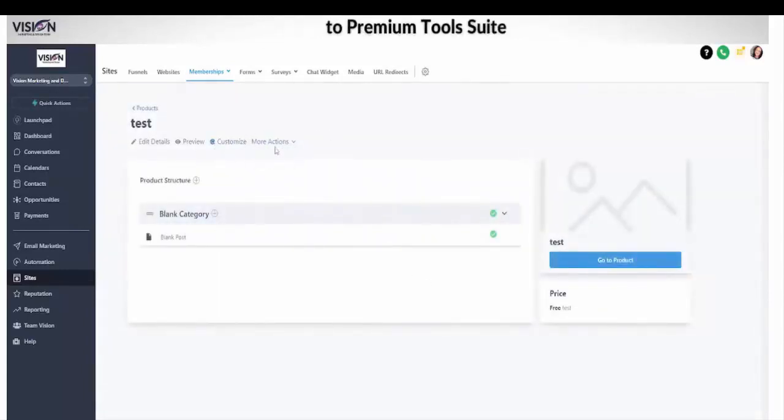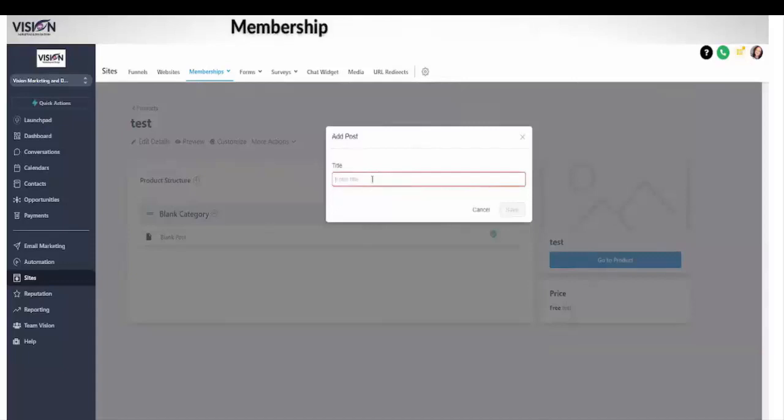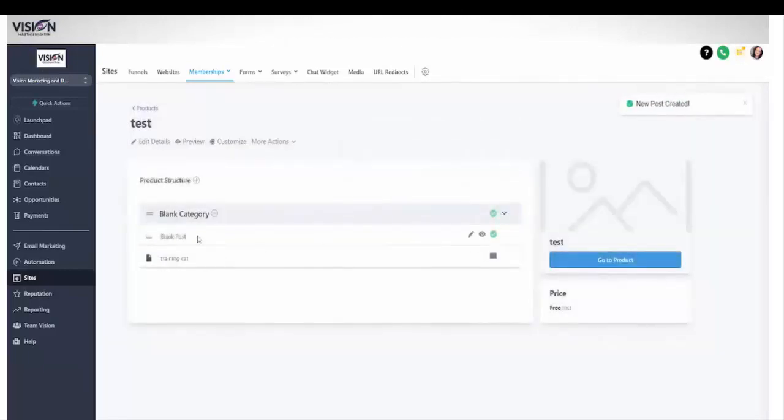You can also clone the course if you wanted to. So if I wanted to add a category, let's just do add post, and we'll just do training category. We'll just say training cat. That sounds good. Okay, so now you see where that appears.